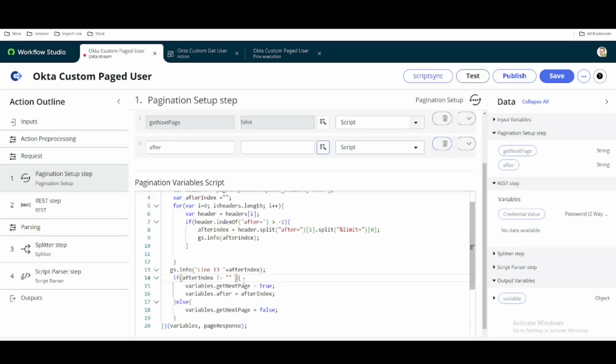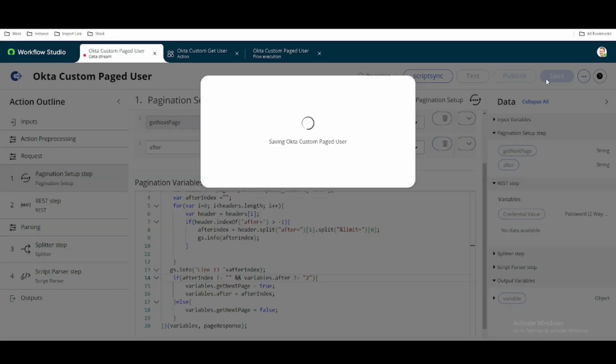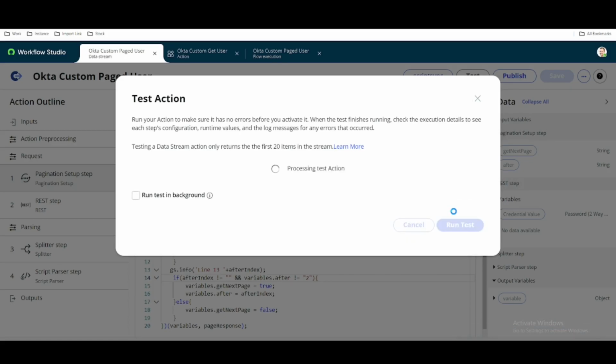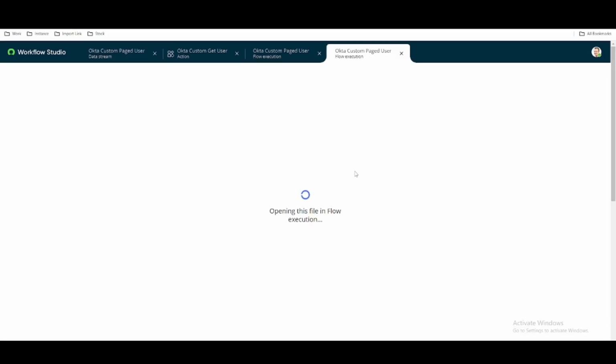What I'll put is variables dot after not equal to 2. If it is 2, it means it has ended, because for some reason Okta is returning me 2 after. So once your page has ended, it is also giving me 2. So I'll put variables dot after not equal to 2. If it is 2, it means the page has ended. I'll save that and test that. Let's see what happens. So I'll click the test and run test.